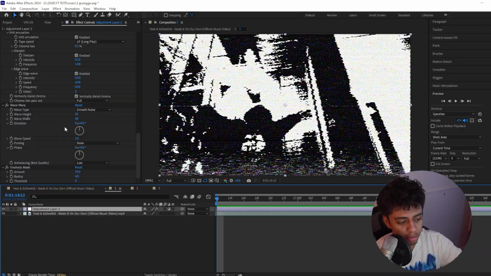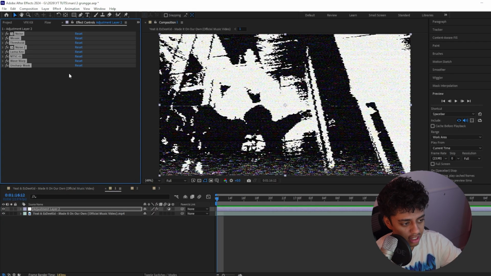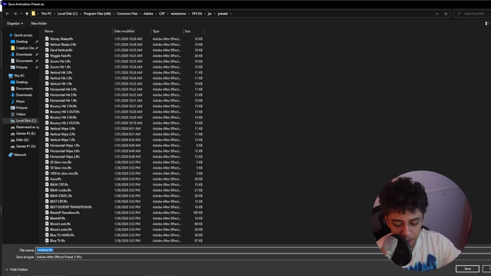But now if you want to save this as your own preset, then just select all of these effects in here. Go to animation, save animation preset, and then just name it whatever you want.